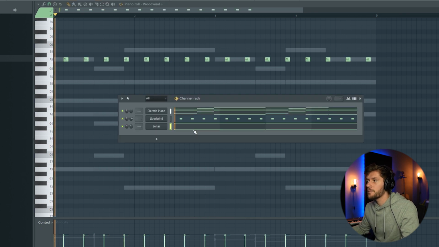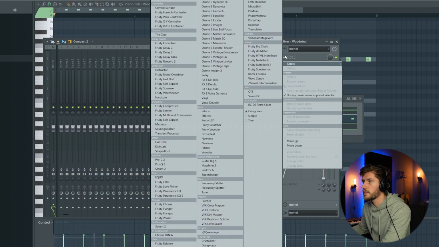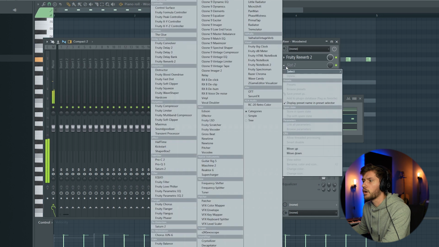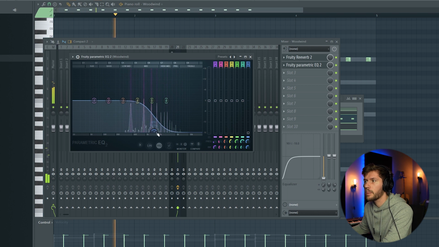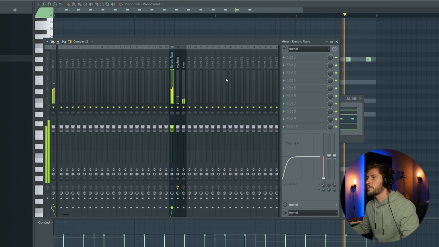So that's it right now. I'll link those elements to the mixer. Remove the low frequencies from the sonar. Also from the Woodwind. And we're going to add some more reverb to the Woodwind. Also remove some of the high frequencies. That's it. I remove the low frequencies from the electric piano.